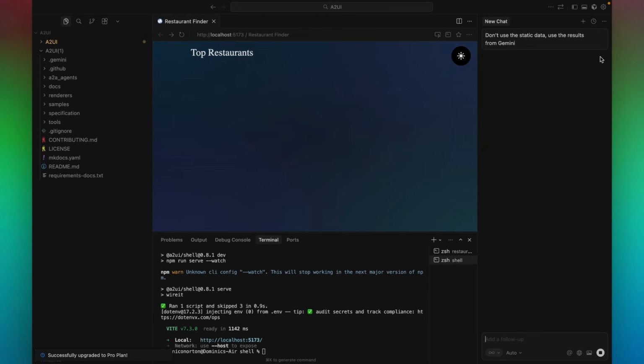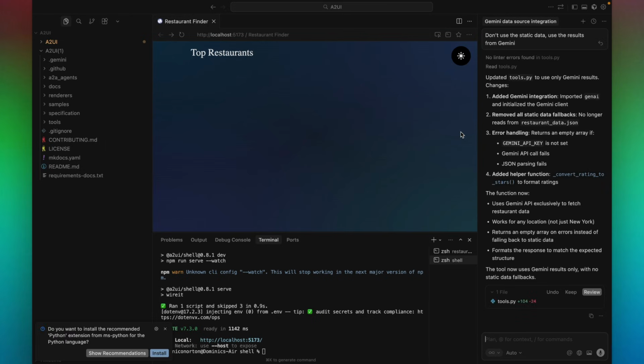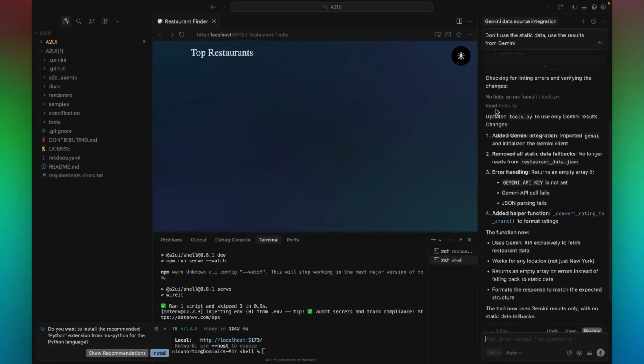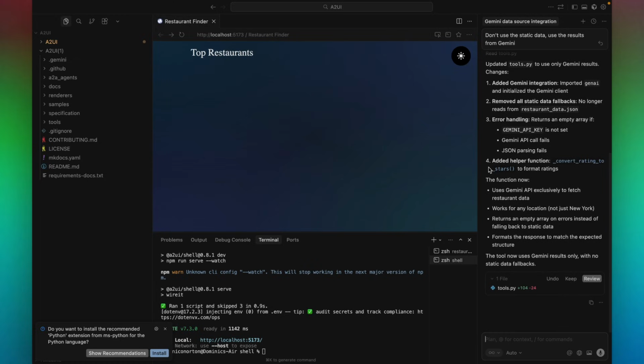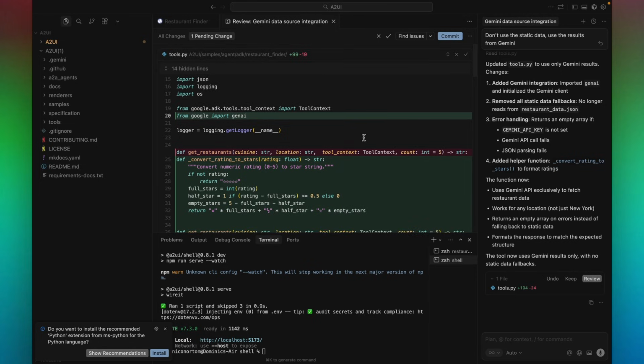So we're going to hit enter and let it plan those moves, then review the plan it's going to make, take a look at it ourselves, and then hopefully make those changes. What it's done now is added the Gemini integration by importing the GenAI packages. It has removed the static data fallback. And so we're going to hit review. So it opens that file. So we can take a look and see those changes.